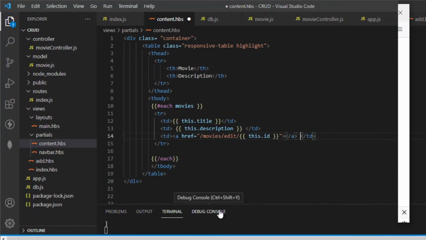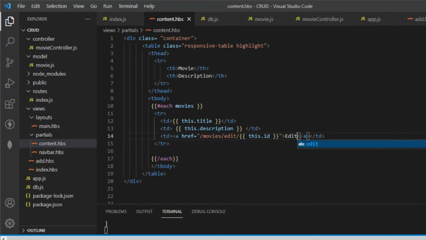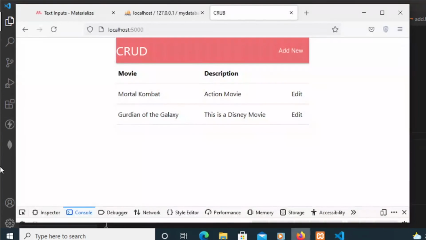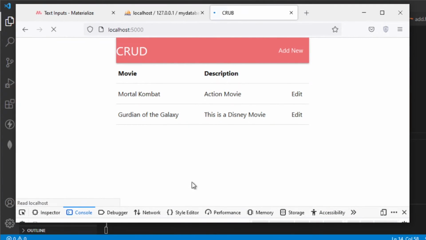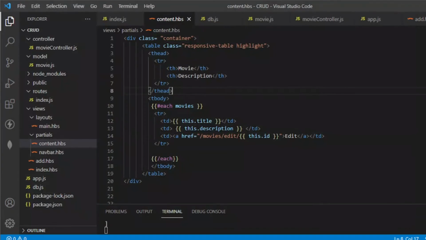Then I'm going to apply the edit. So that should work. Let's reload this page. If you point your mouse here, you can see on the left corner this one already captures our ID. This is 2. So that should work.